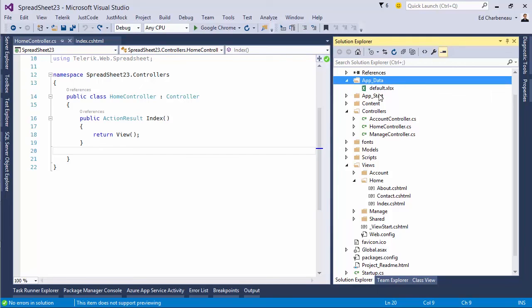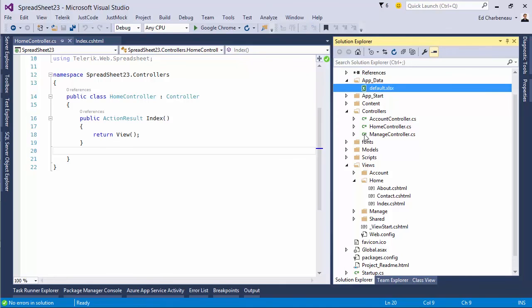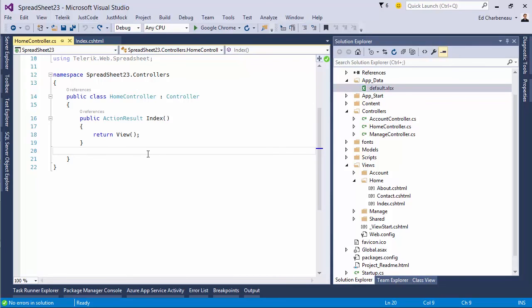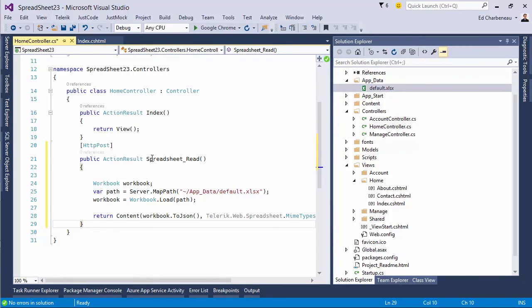So in my app data folder, I have an Excel sheet called default. I'm going to need to come to my controller and add a new controller action. That action is going to be called spreadsheet_read. What this is going to do is create a new workbook. And that workbook is going to load from that default Excel sheet that's in my app data folder. It's going to return that Excel sheet to the view as JSON.